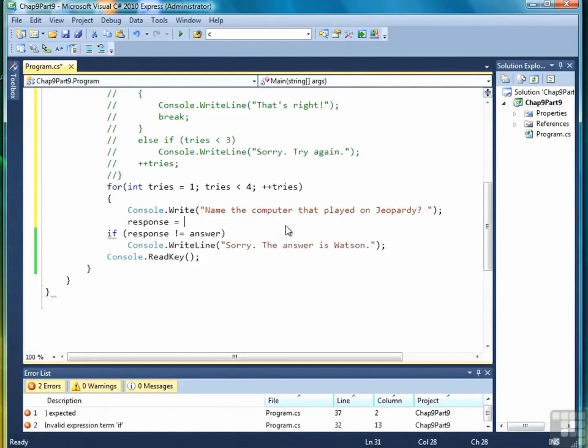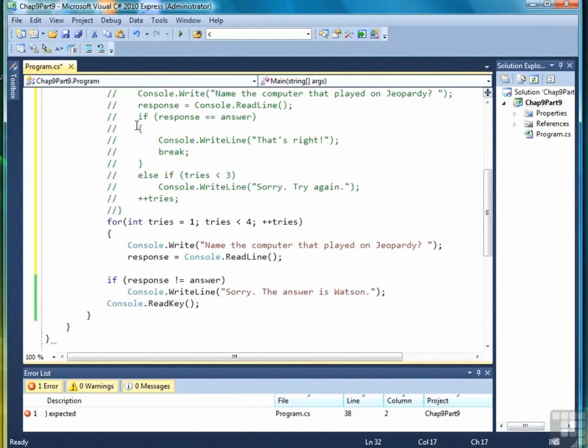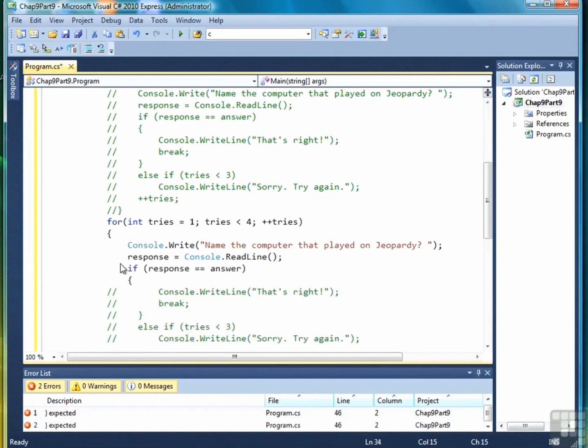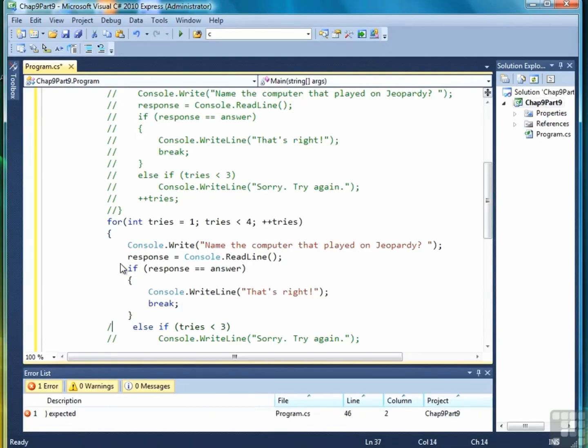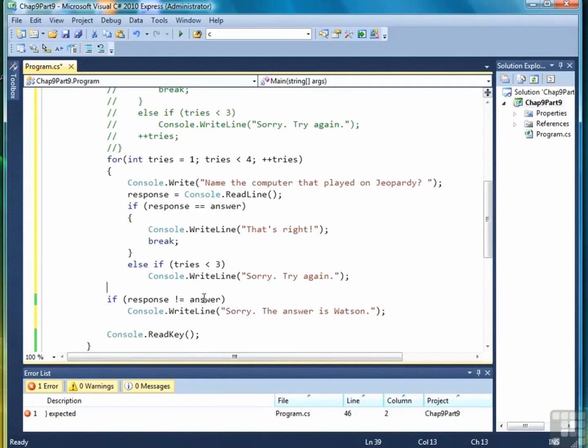Response equals Console.ReadLine. And we can actually copy this code right here as is. We'll have to get the comments out, but that's easier than typing it back in again. All we got to do is come through here and remove the comments. Close the for loop right here. And everything looks in place.